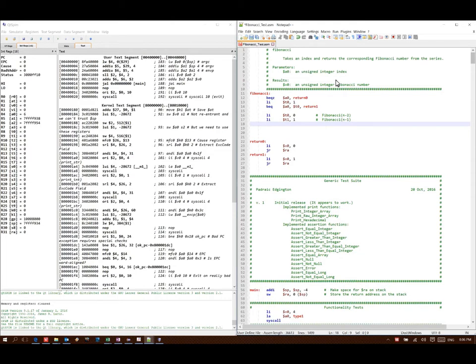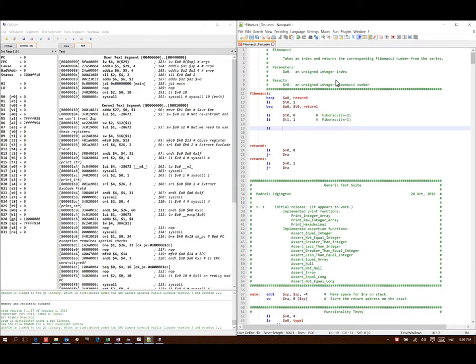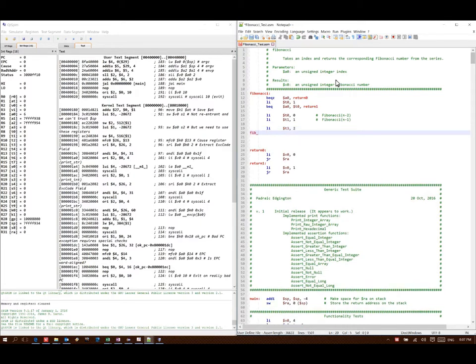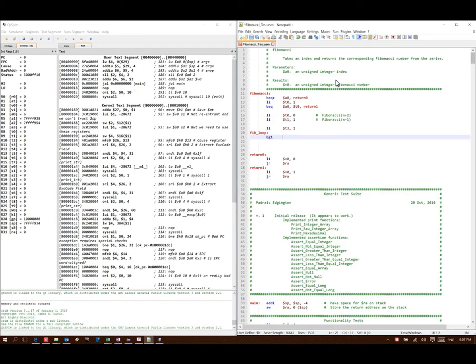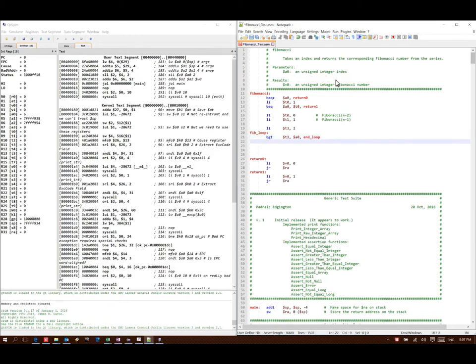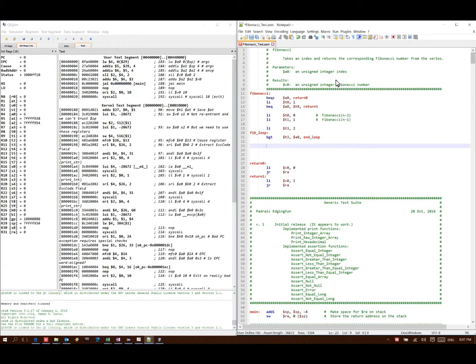Now I need to build a loop that will allow me to iterate over this a number of times until I get to the correct value. So I will start at 2 because I know that my parameter is at least 2, and I'm going to repeat this loop until my counter is greater than my parameter. To calculate Fibonacci for the current counter, I'm going to add Fibonacci of n minus 1 to Fibonacci of n minus 2. And I'm storing that in T2.